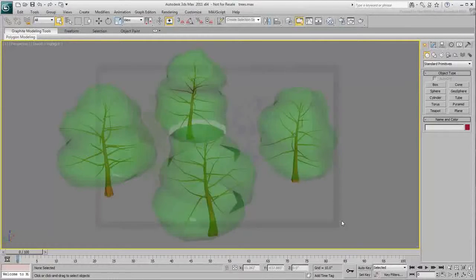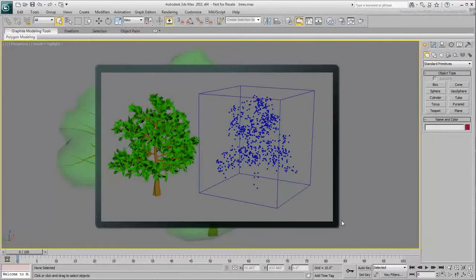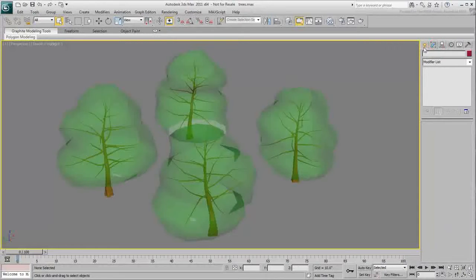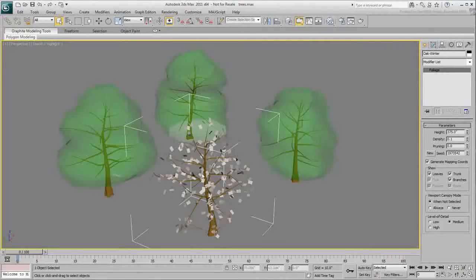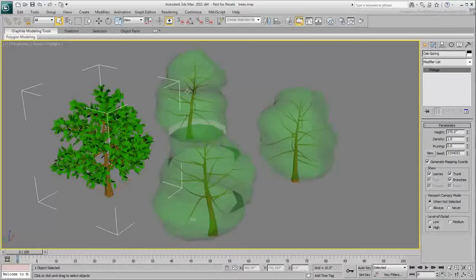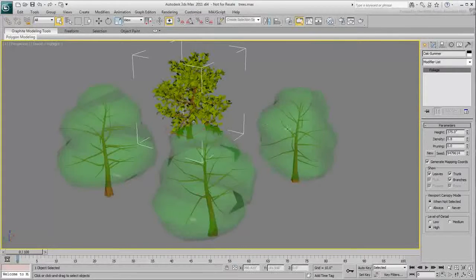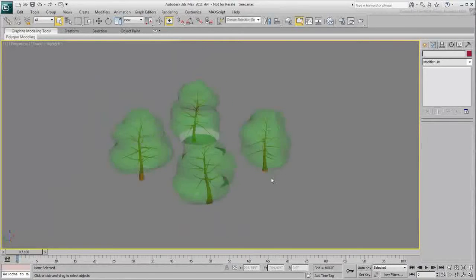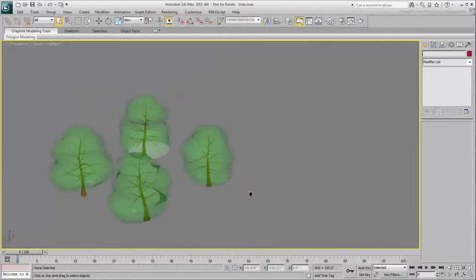The viewport display of an MR proxy approximates the source object. This helps with viewport performance when you have hundreds or thousands of instances to render. In this scene, you have 4 oak trees created using the AEC Extended Foliage object. Their level of detail, parameters, and materials have been adjusted to represent the 4 seasons: winter, spring, summer, and fall. You will create MR proxies of these trees that you can later scatter across an uneven terrain.